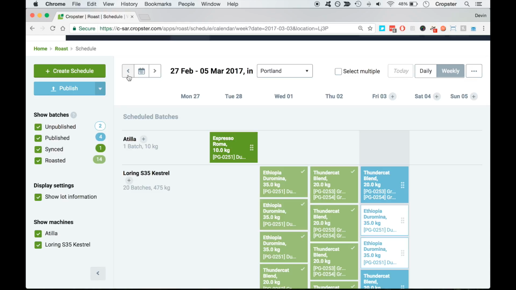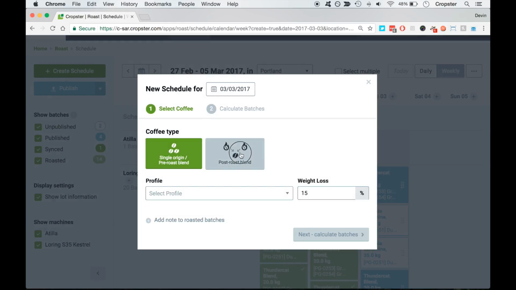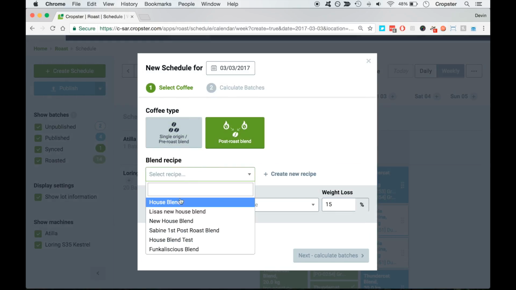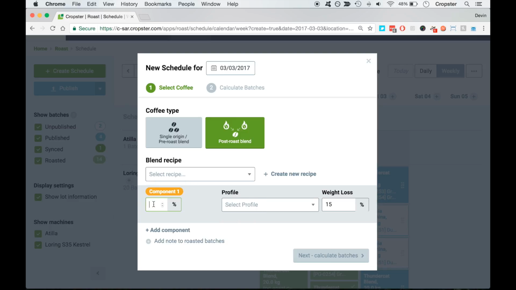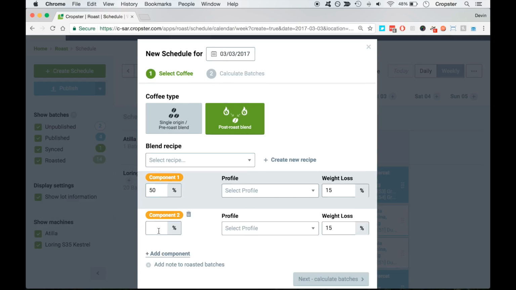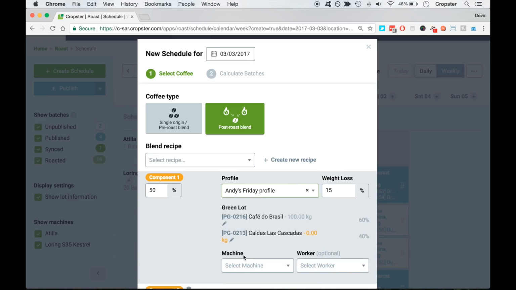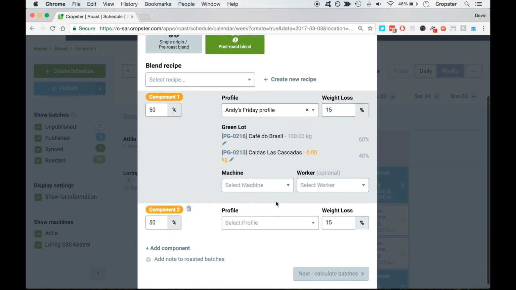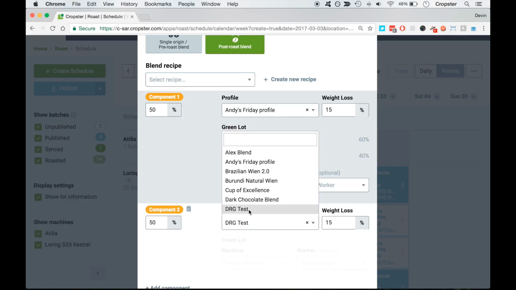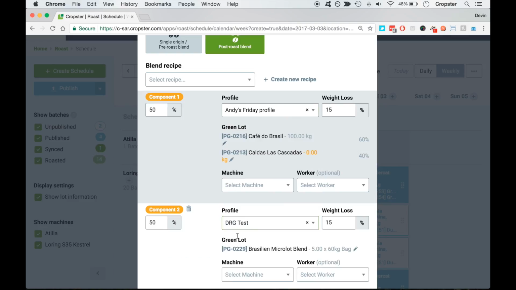The last thing I want to do is schedule a certain amount of my Funkalicious blend, which is a post-roast blend. So here I can go to post-roast blend, scroll down, and say Funkalicious. If this didn't exist, there is a way to just add in components. So let's say it was 50% of one thing and 50% of another. I can then choose my Andy's Friday and then put in the information and then also choose my DRG test and then assign those two. So that's not a problem.